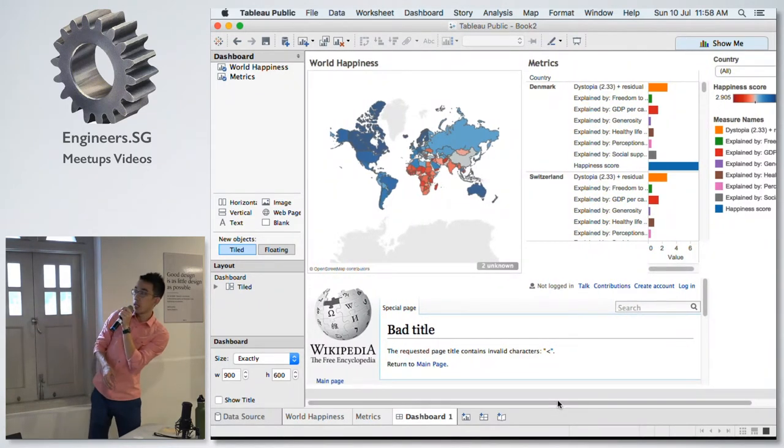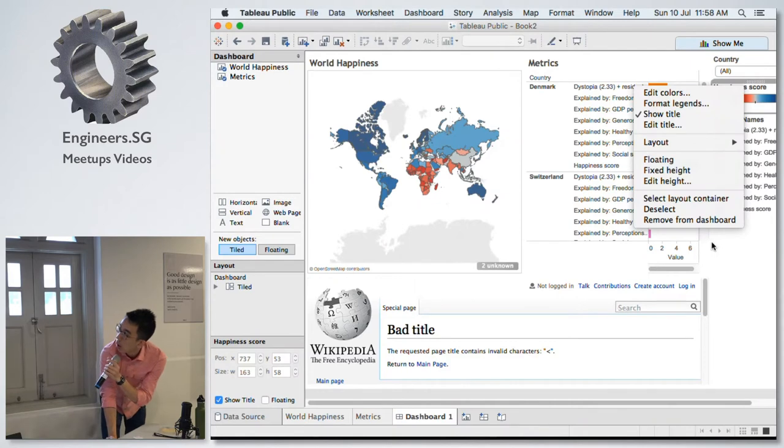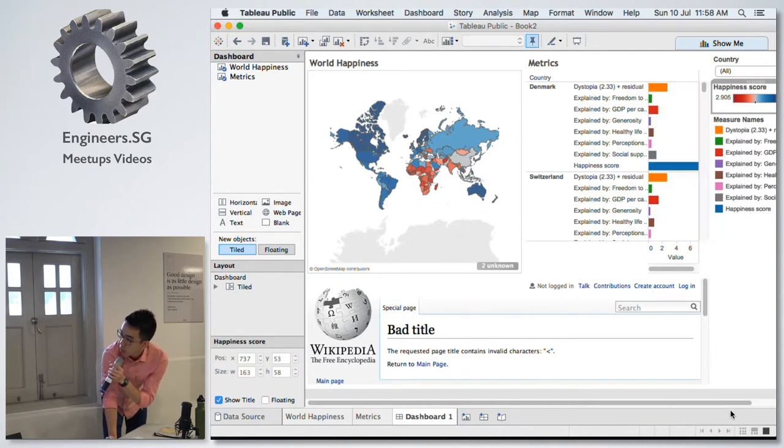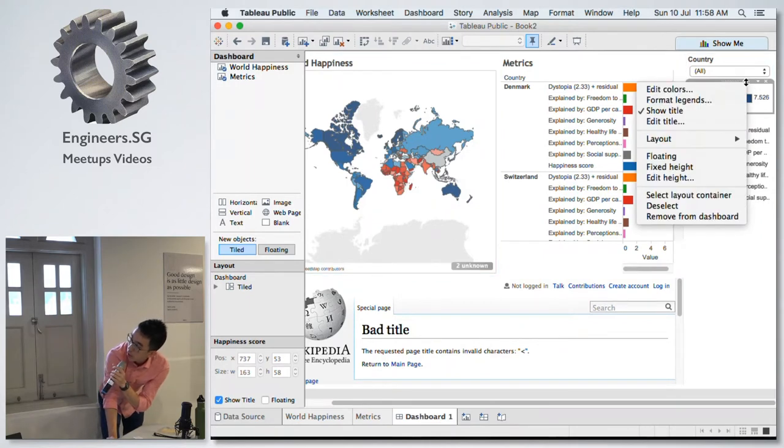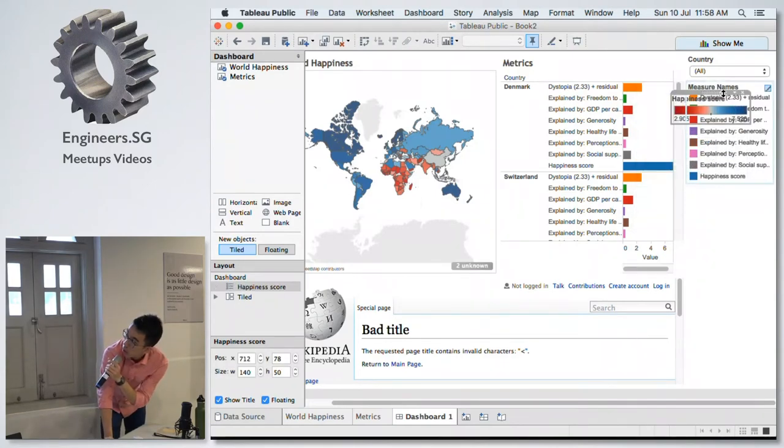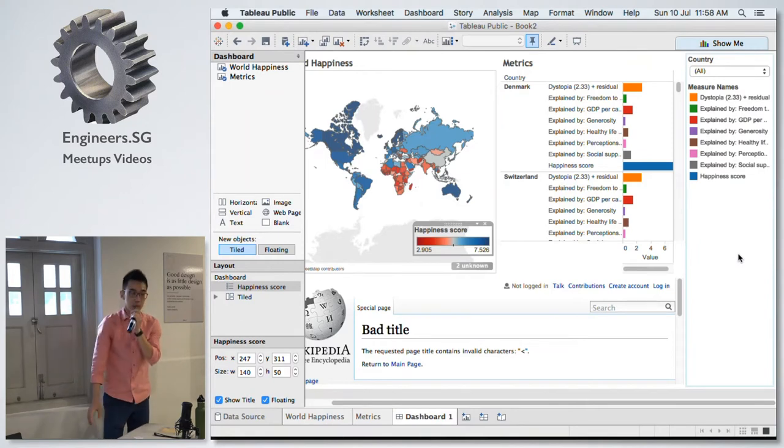And just now the lady asked about the legend, the legend that we have over here. So to bring your legend into your chart, if you want to have it at the bottom right hand of your chart, what you have to do first is right click on the legend itself. Then you click on floating. So now you can move this legend around and put it inside your chart.